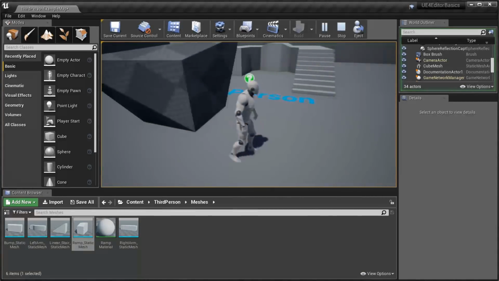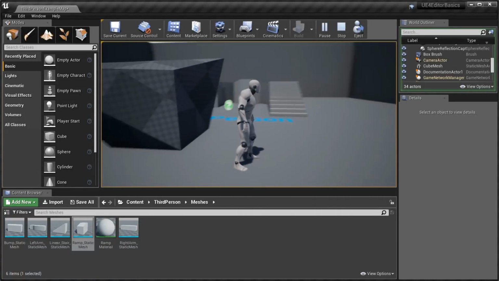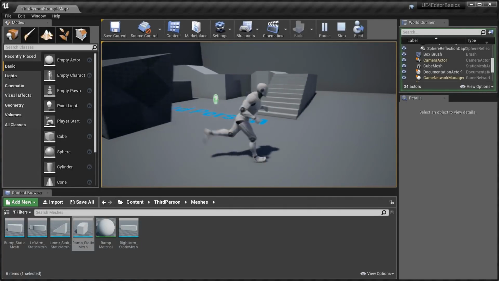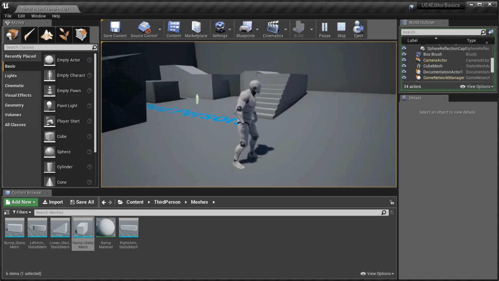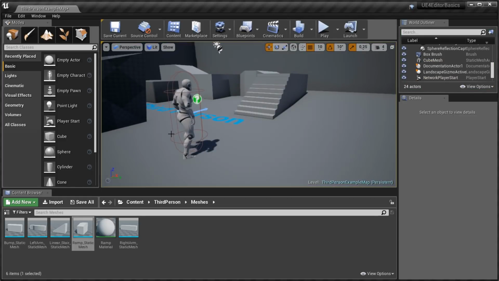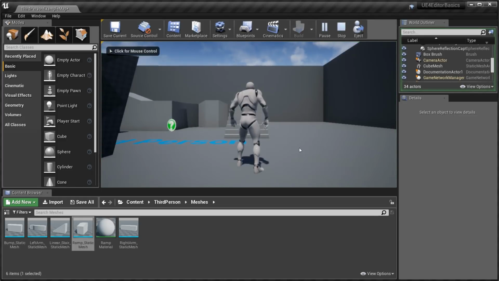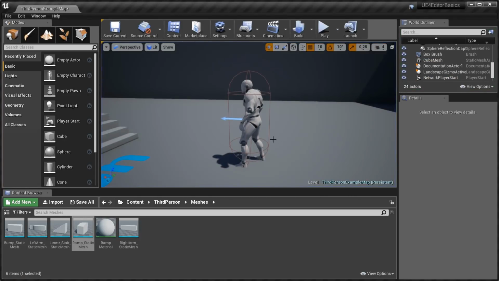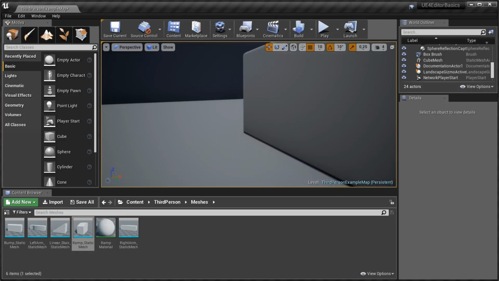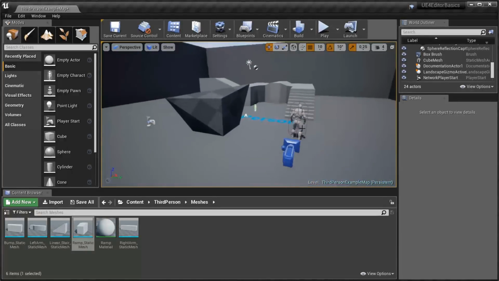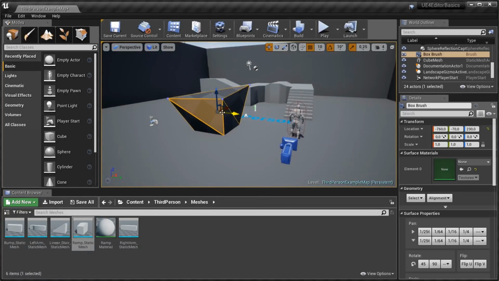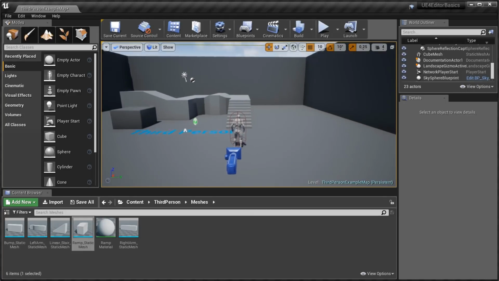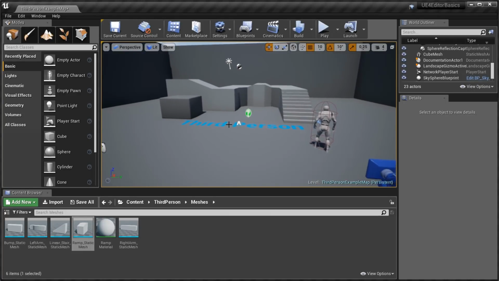Just another shortcut key quickly to enter your editor and to play. You can hit Alt and P and that will start the simulation, and then you just hit escape to exit it. Okay, we have now gone through all the modes. I'm just going to delete that because we don't need it anymore.